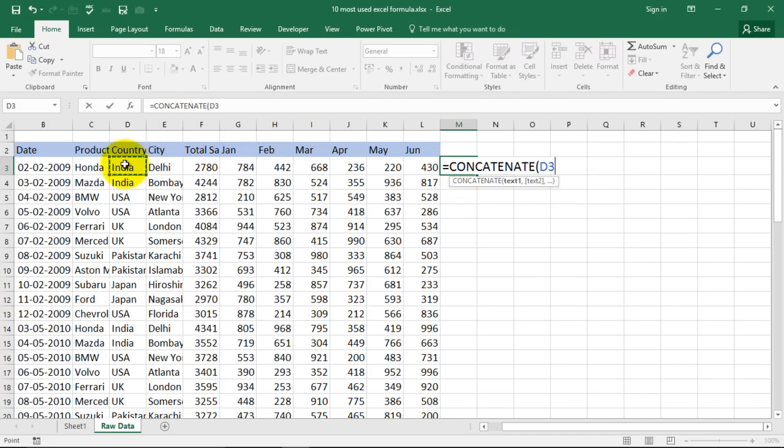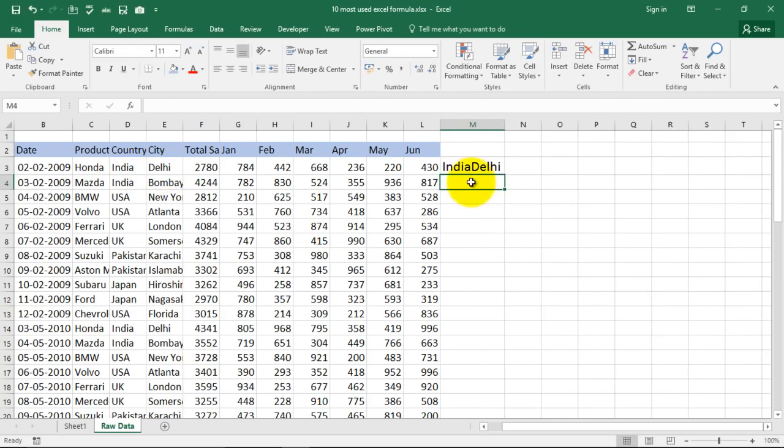So I will select the country name, enter a comma, and now select the city name, close the bracket, and I will have India, Delhi mentioned over here, but this is not looking nice. There is no space in between them, or in certain cases, you might want a comma in between them. So I'll change the approach.